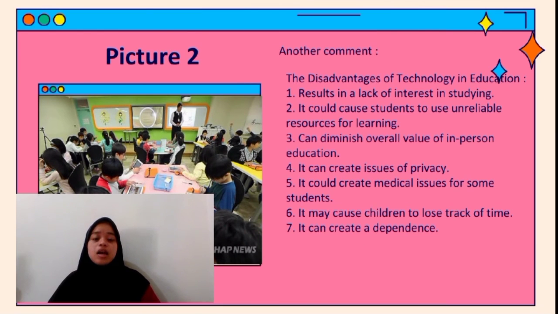And another comment, the disadvantages of technology in education. 1. It can result in a lack of interest in study. 2. It could cause students to use unreliable resources for learning. 3. It can diminish the overall value of in-person education. 4. It can create issues of privacy. 5. It could create medical issues for some students. 6. It might cause children to lose track of time. And the last, it can create dependence.